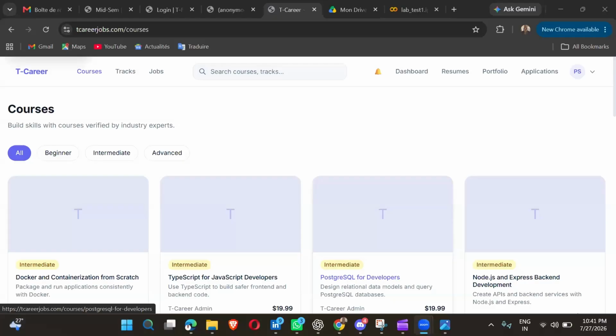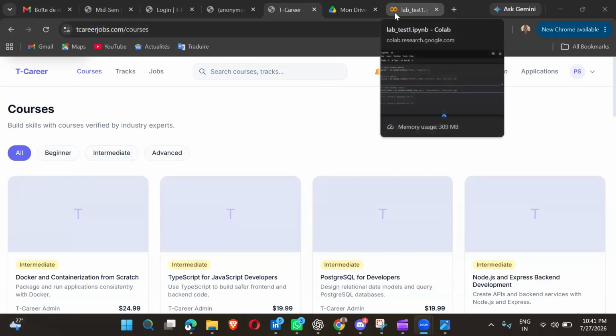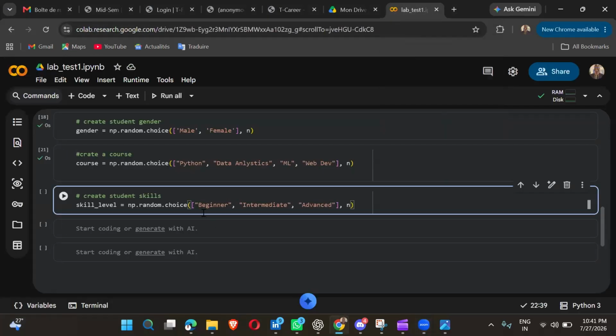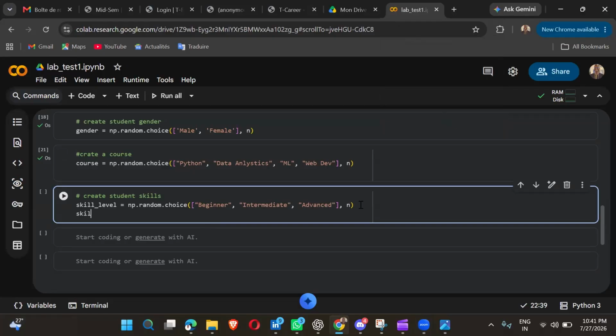Okay, let me take this one and continue sharing. I stopped sharing. Then this is about T career. You can see here we have beginner, intermediate, advanced. So in our Google Colab, we will continue and use the same thing: beginner, intermediate, advanced. If you want, let's print the skills. You just print skills, no problem.